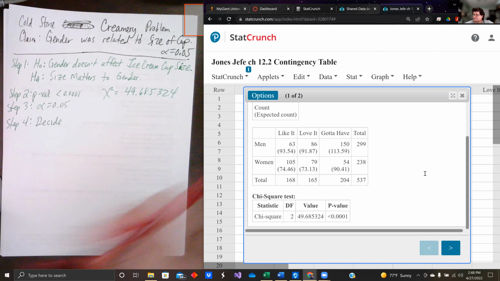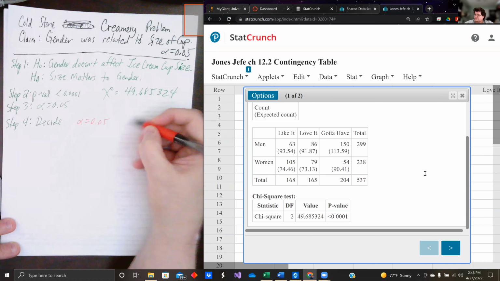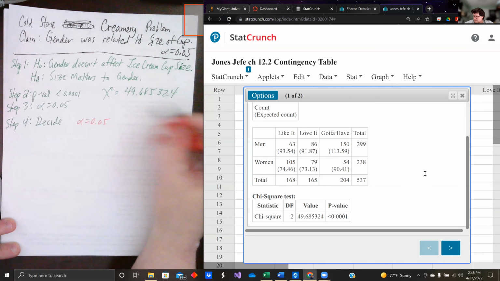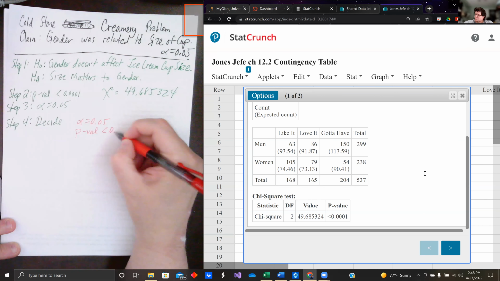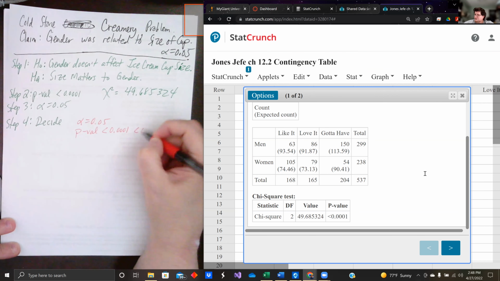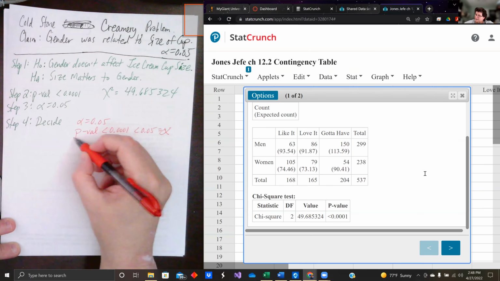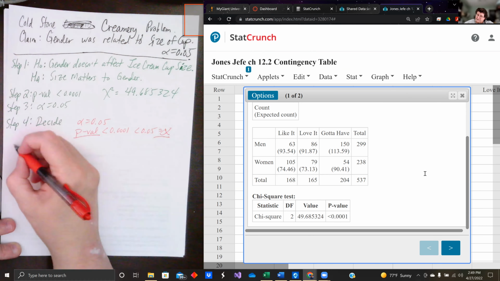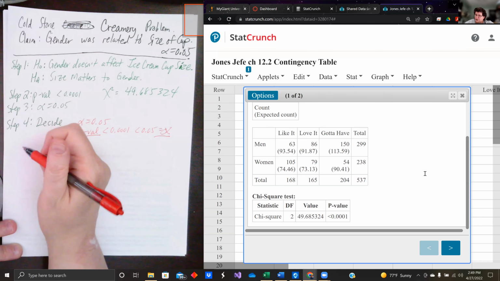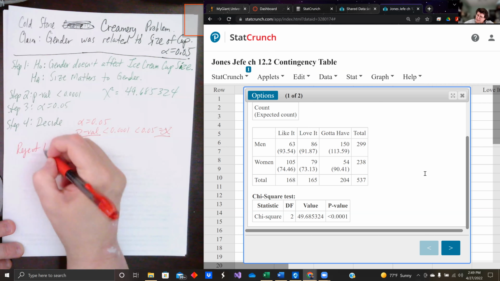So I've got alpha equals 0.05. So p-value, which is less than 0.001, which is less than 0.05, which is alpha. So p-value is less than alpha. So the p-value is too low. We reject the H0, or the null must go. Reject H0, support HA.